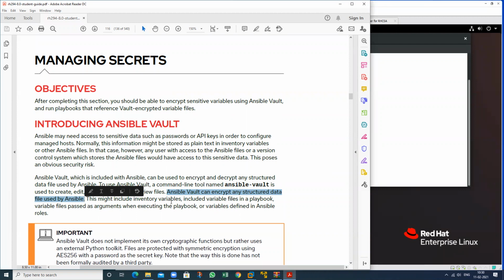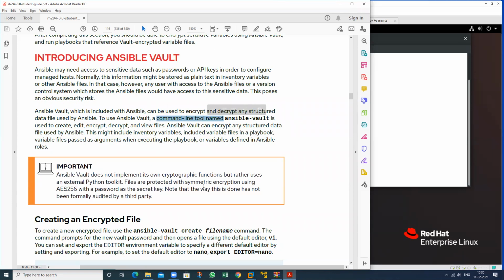So if I have a playbook and I want to define some sensitive data in it, we can create, edit, encrypt, decrypt, and view by using the ansible-vault utility. This is called a command line tool. Which type of encryption does it use? It uses cryptographic encryption, AES 256. So we can apply this.